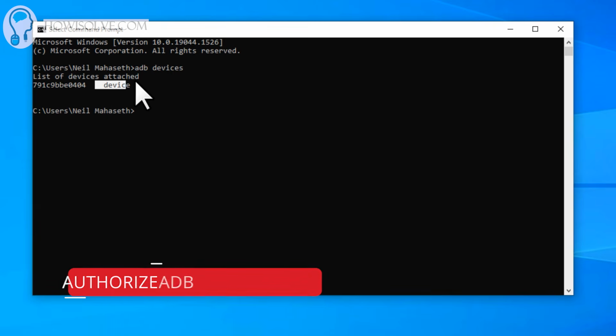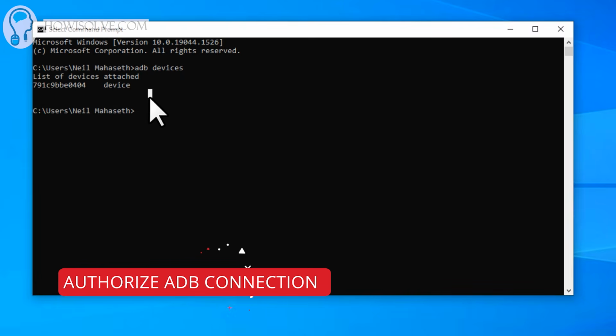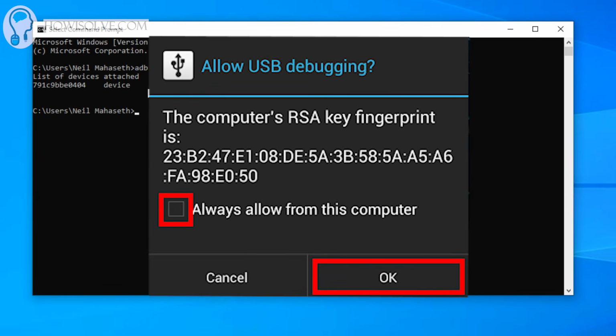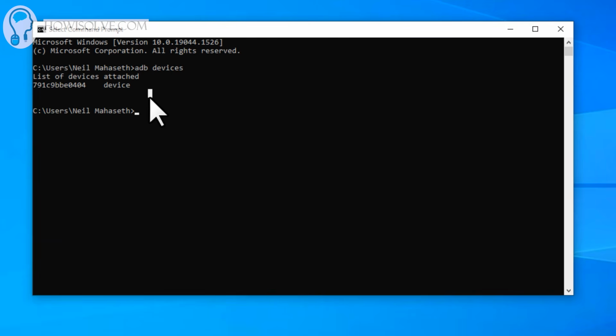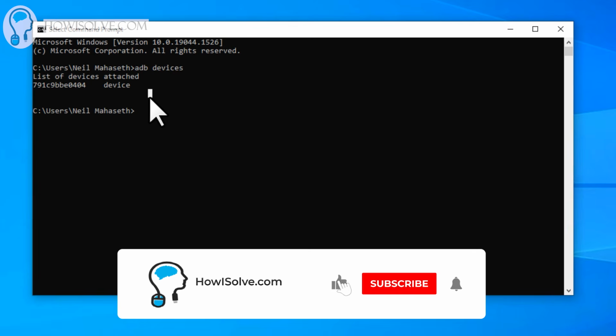In your case it might show as unauthorized, and if that happens, then at the same time there will be a pop-up on your device screen to authorize this particular PC to access your device via ADB. Just make sure you check mark the always allow checkbox and then click on OK. This happens only the first time you access the device from a different computer. So make sure to give it the authorization so that you can then use ADB to connect to your phone.